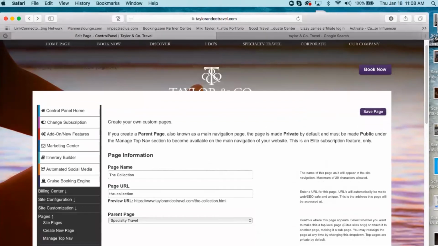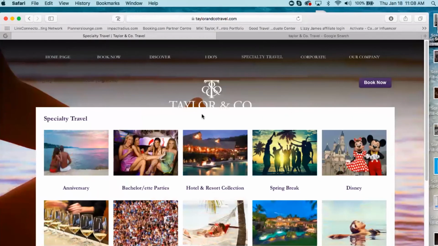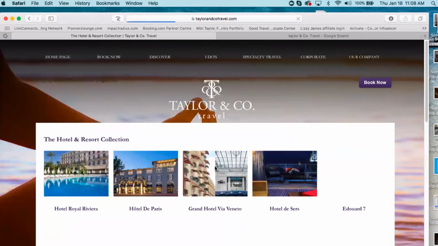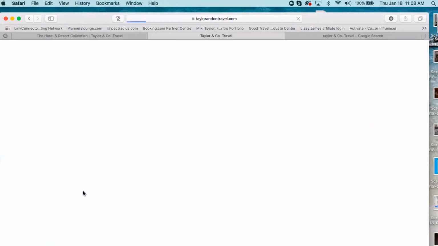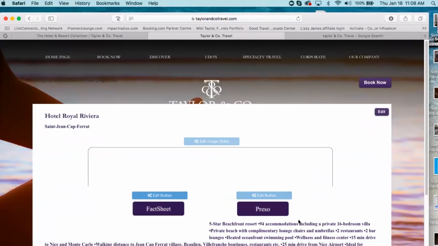This is something to really take note of, because I don't want you to mess up your website. If you have pages that are linked to other pages, like I do, let's take this specialty travel. I'm going to click on the hotel and resort collection. All of my pages are linked to other pages. That's why I have so many. When I scroll down through my list of pages, they're linked somewhere. So when I click on Hotel Royal Riviera, this pops up.